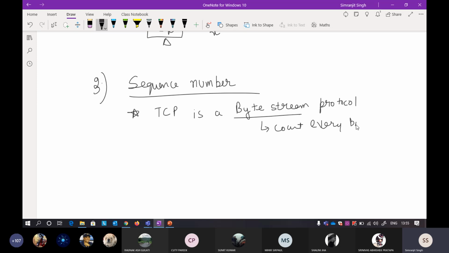One thing you remember: you have to count every byte. Suppose this is 1, 2, 3, 4, 5, 6, 7, 8. Now this will be given a sequence number of 1. In a similar way, 1, 2, 3, 4, 5, 6, 7, 8, and this will be given a sequence number of 2. So you give a sequence number to a whole byte, not a bit but a byte. Okay, in a similar way, if you see here, IP is a packet stream protocol.